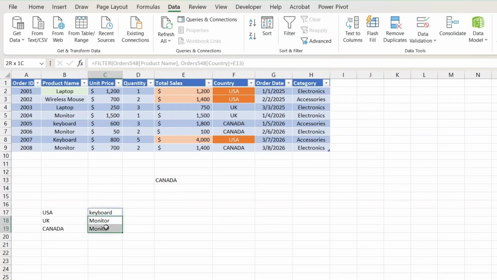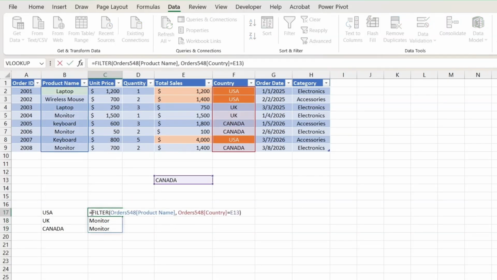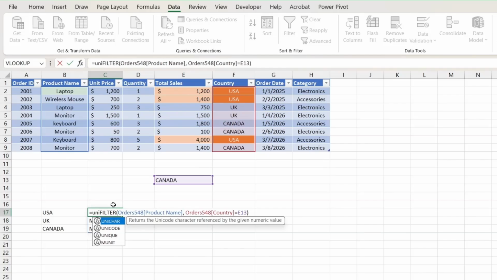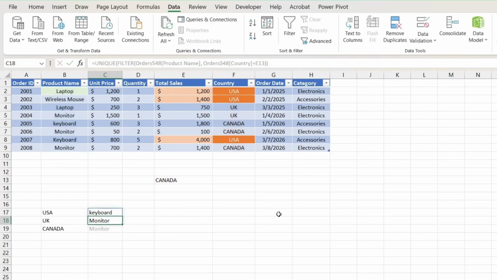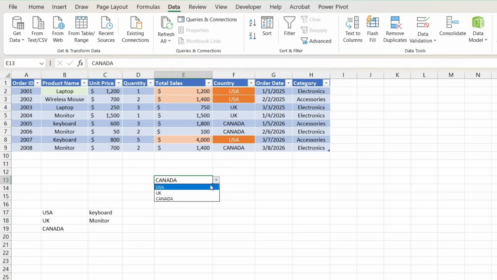So we wrap everything inside another function. Go to the beginning and type UNIQUE, open parenthesis, and place the filter function inside. Then close the parenthesis. Press enter. Now we have a clean list of products based on the selected country. So we filter first, then remove duplicates.